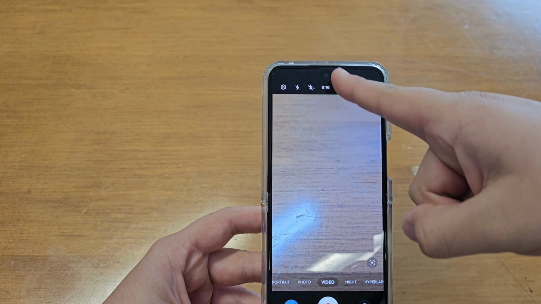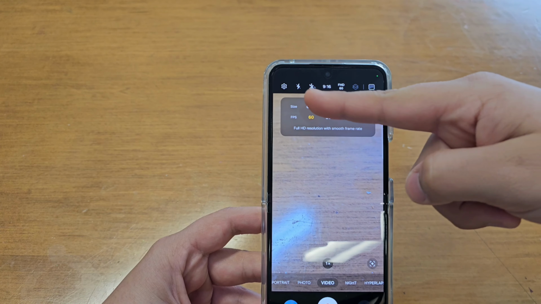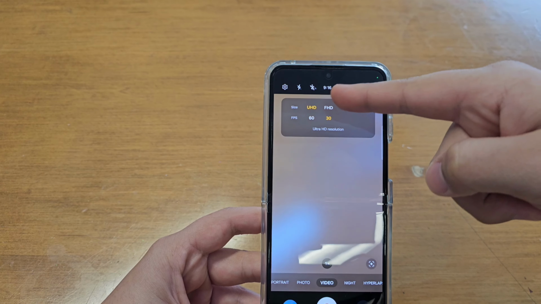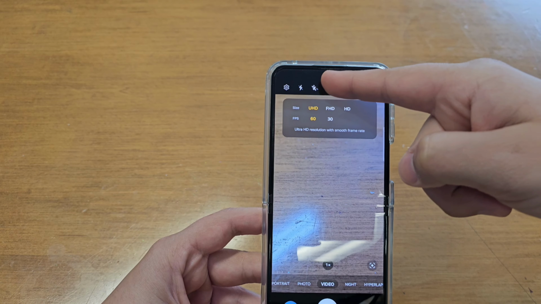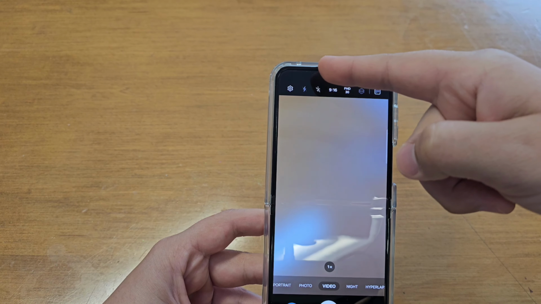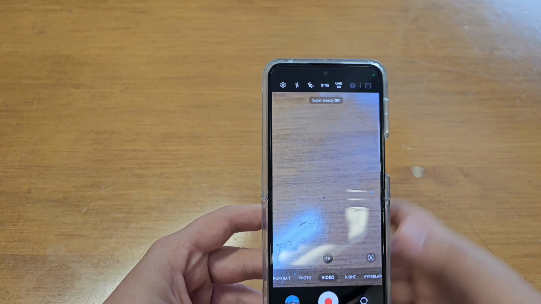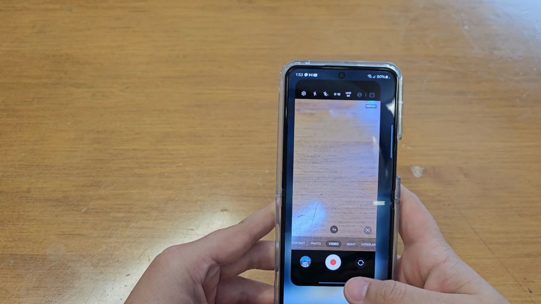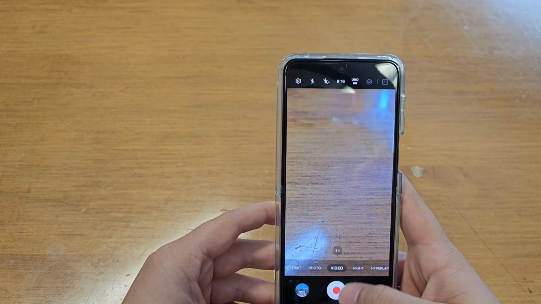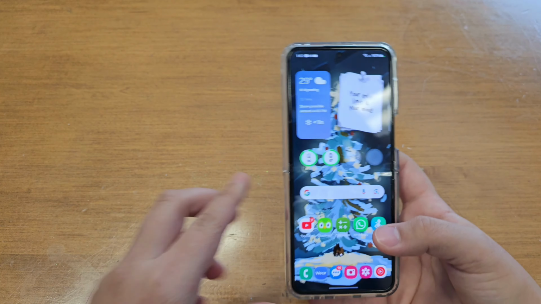So every single one got a different design. You can pick 4K, 4K 60, or 4K 30. You can pick the size, and then action or super steady on or off. So there's just a bunch of stuff that you can do, and I really like the new redesigned camera app.